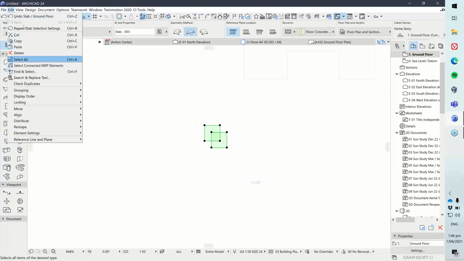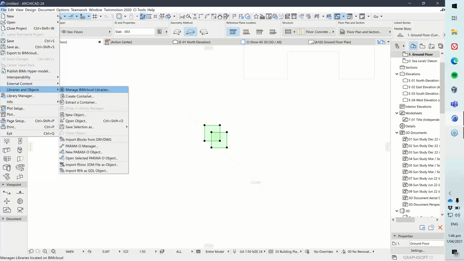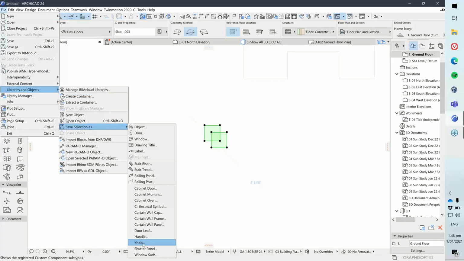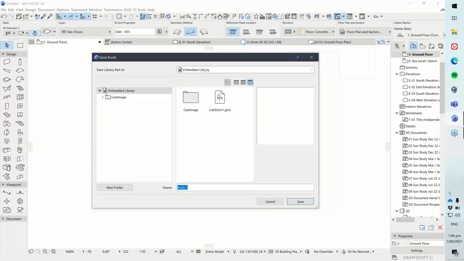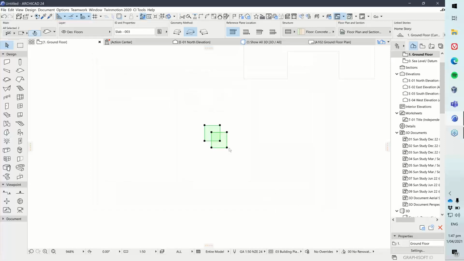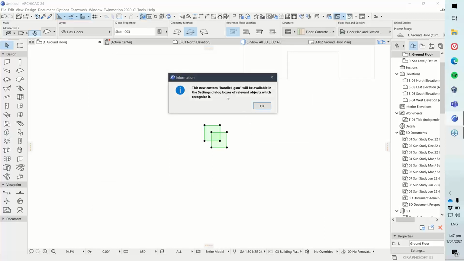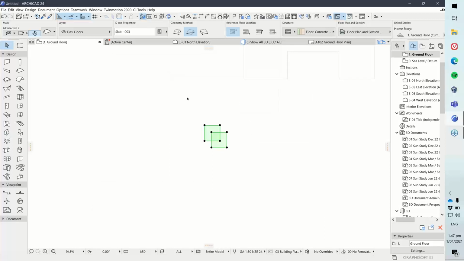And I'm going to do the same thing as before, so go File, Libraries and Objects, Save Selection As, and this time I'm going to choose the option for a knob here, not handle. Handles are used for doors and windows, but the knob is for the cabinet handles. So we come in here, again, we get the same option about where we want to save the object. I'm going to go with the embedded library, and I'm going to call it handle 1. And I'll save that, and it thinks for a second again, and then it will tell us that it has done the thing we asked it to.